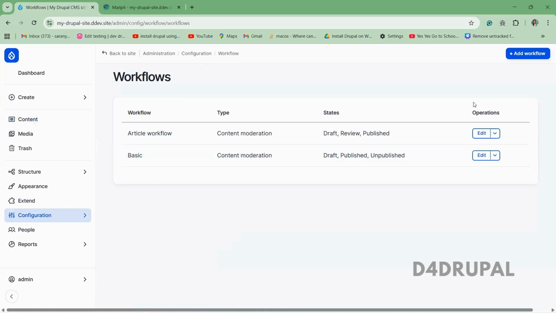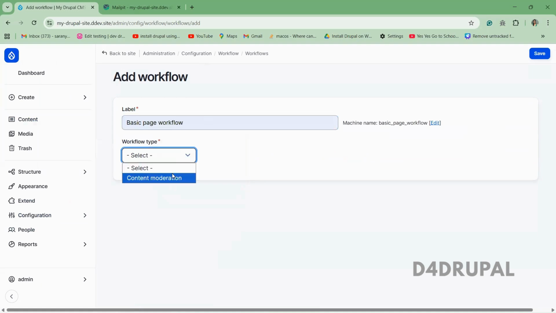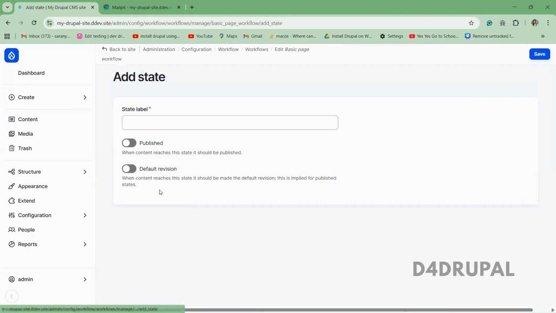So here I'm going to create a new workflow, basic page workflow, and this is a content moderation workflow, and save it. Here by default it gives two states. I'm going to add a new state as review.